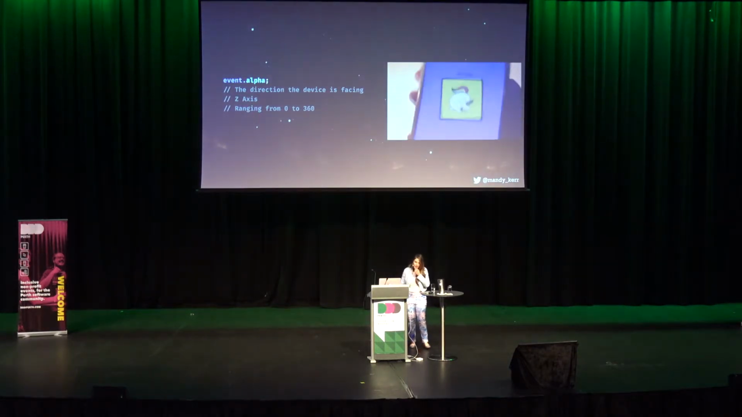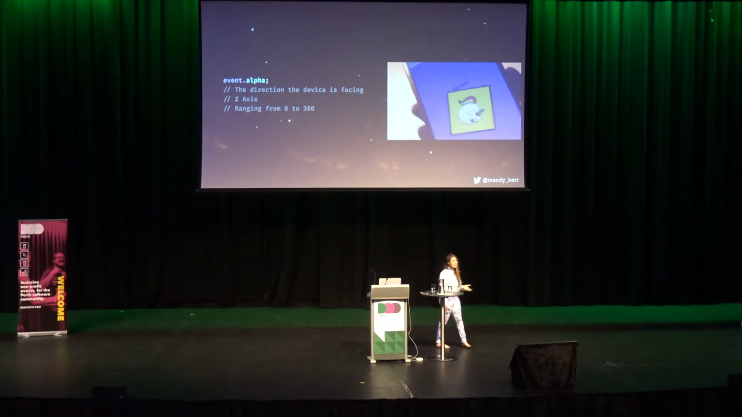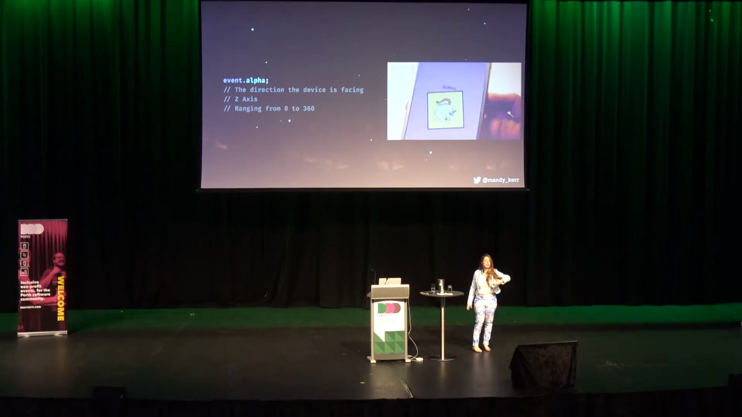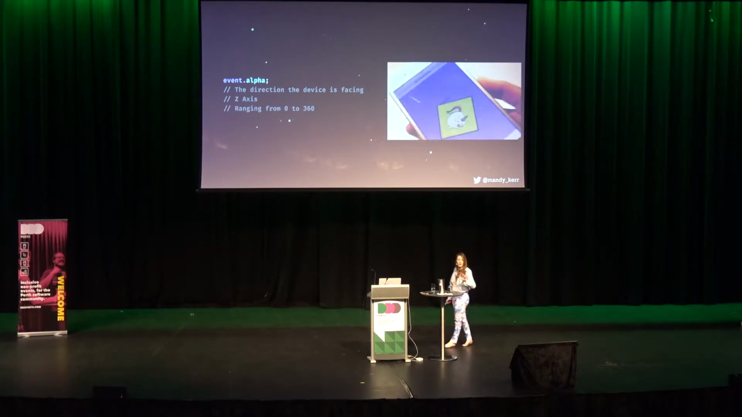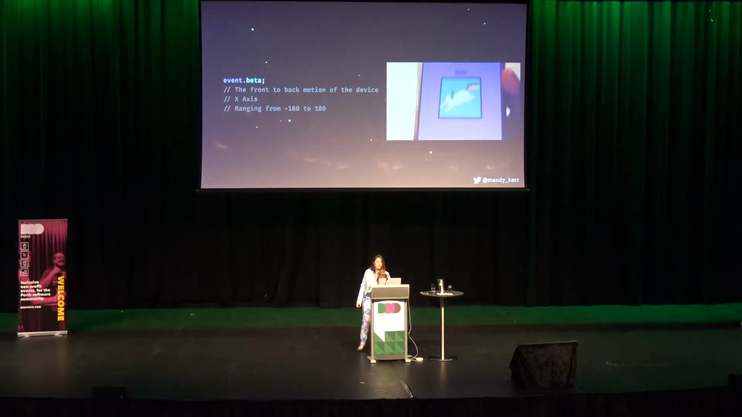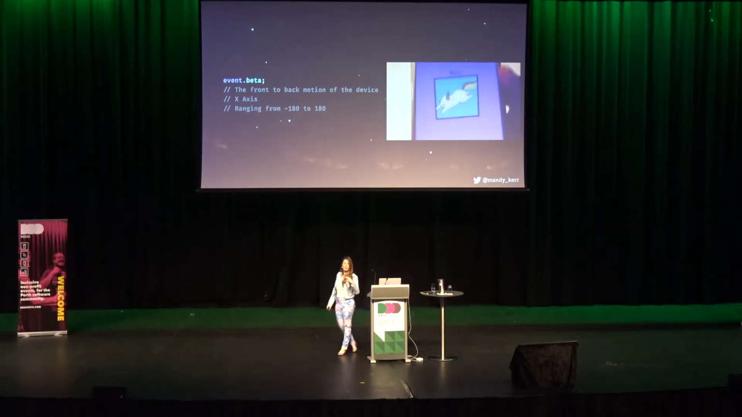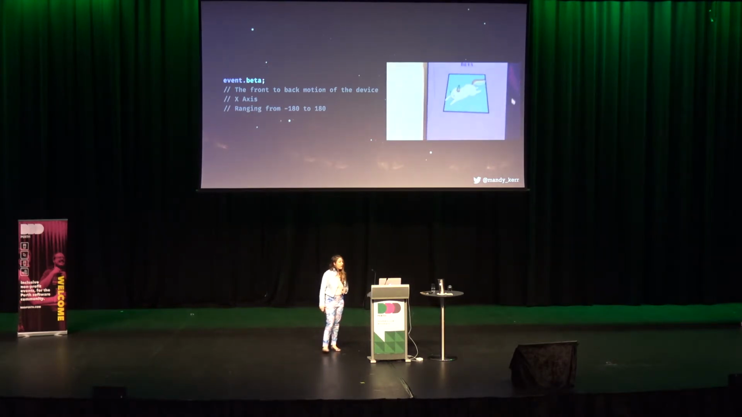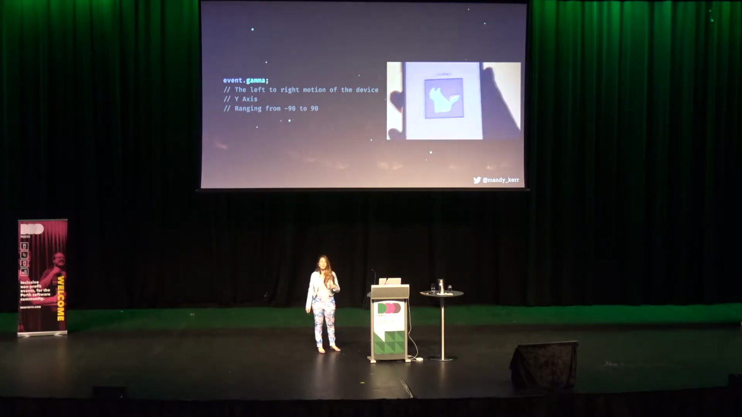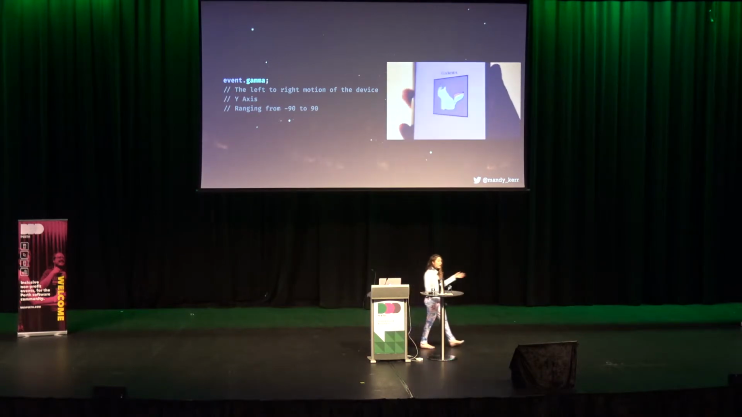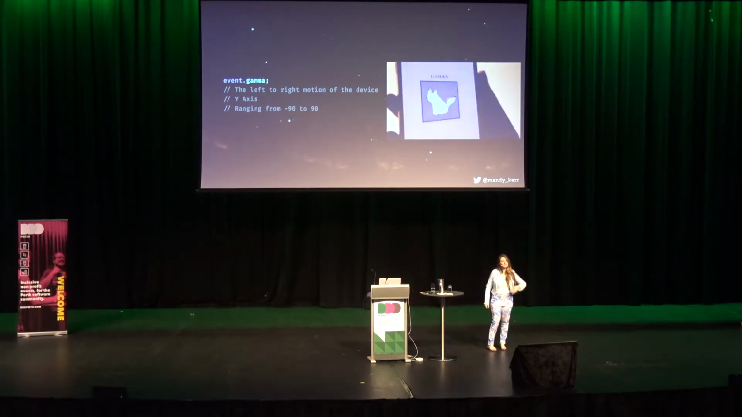So the first one is the alpha property. And this is basically the direction that the device is facing. So if you think about it, it's kind of like turning it around in a circle, much like a compass. It has a range from 0 to 360. The second one is the beta property. And this represents tilting the phone forwards and backwards. And that has a range of minus 180 to 180. And then the last one is the gamma property. And this is represented by tilting the phone left or right, and is a range of minus 90 to 90.